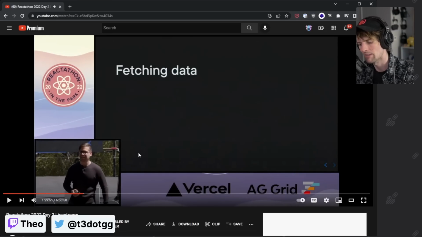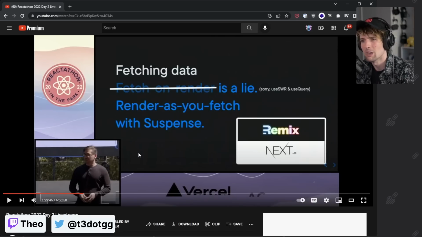I'm going to wear some egg on my face. Remix makes this slightly easier. Next does not make this easier. Neither gives a good data hydration story, and neither solves a lot of async problems that aren't network. Should useQuery be used at a component level to fetch all of your critical data? Probably not.